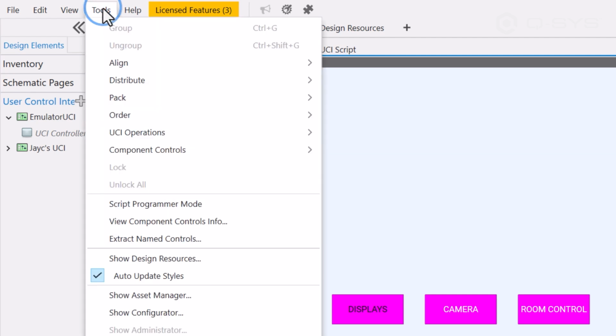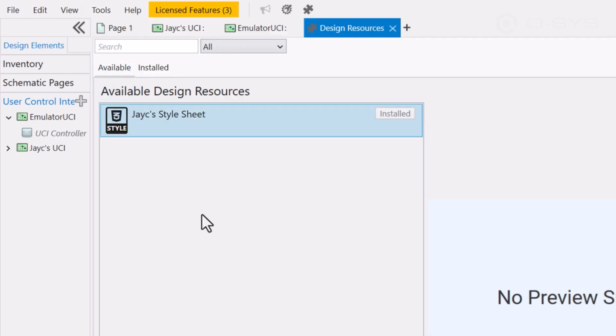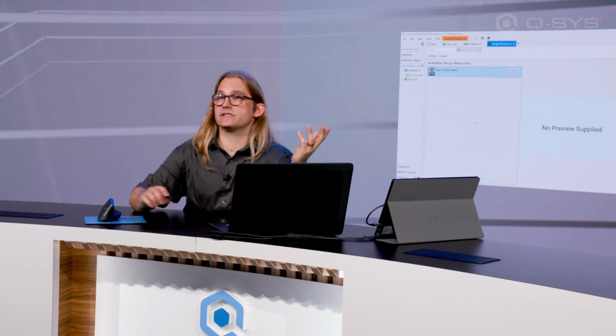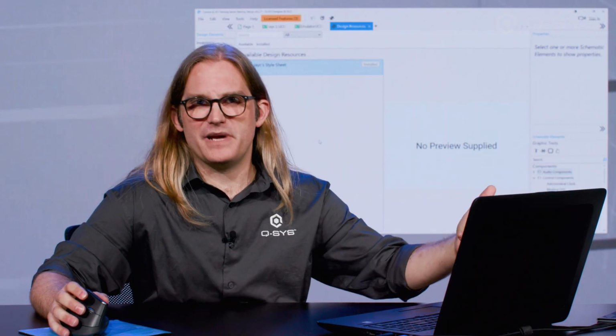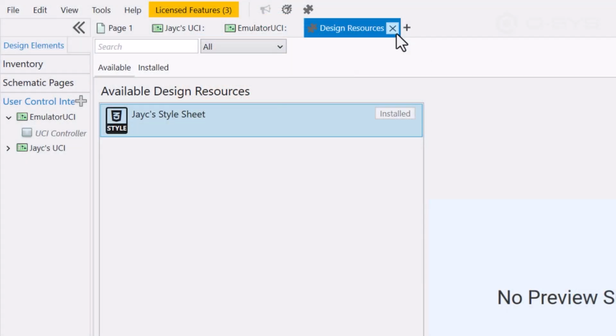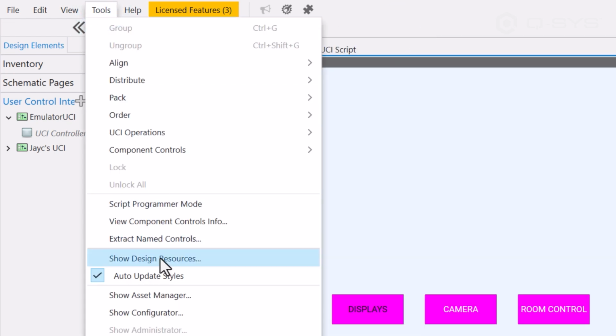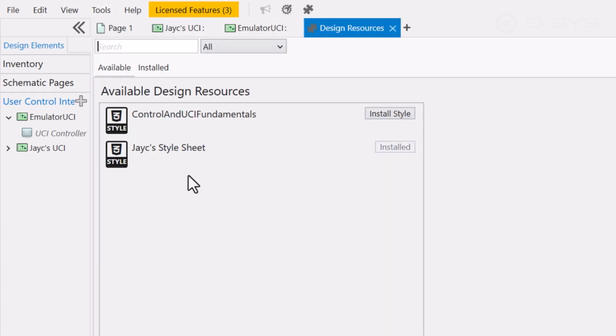Remember? Great. So we're going to jump to Tools. We're going to go to Show Design Resources. We're going to go to Available, and look, it's not there. So this can actually trip a lot of people up. It makes it look like it didn't work. That's not actually true. I already had my Design Resources tab open, so when I selected Design Resources in the Tools, it just pulled it back up, the tab itself. I actually need to reload it. So if I cancel out of the Design Resources tab, jump down here, Show Design Resources, boom, there it is.